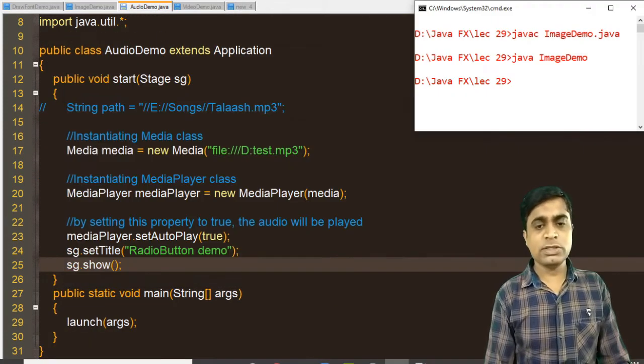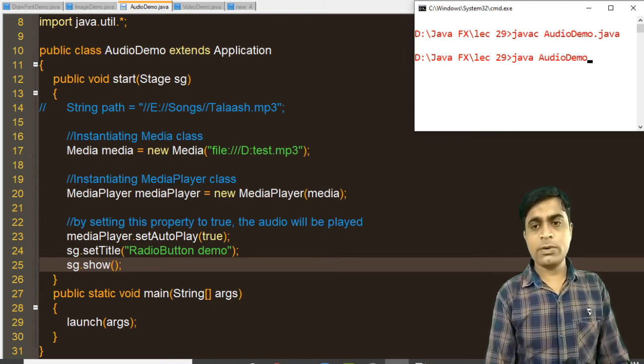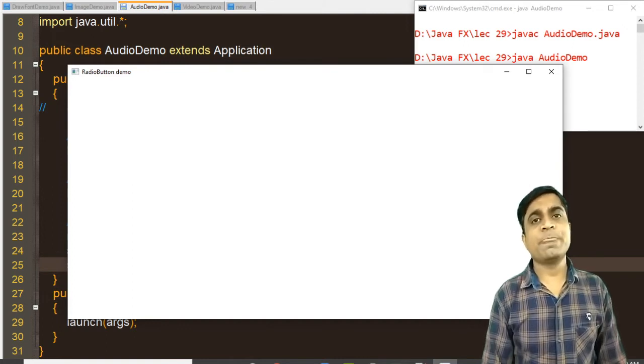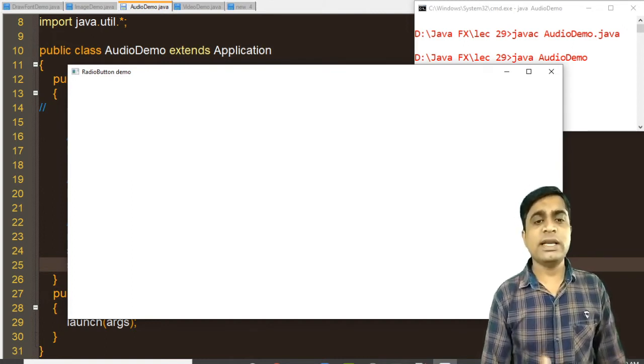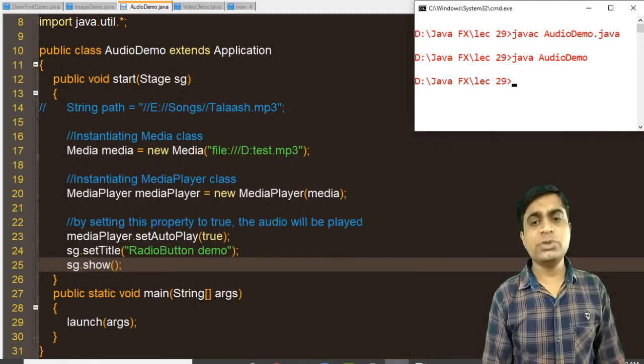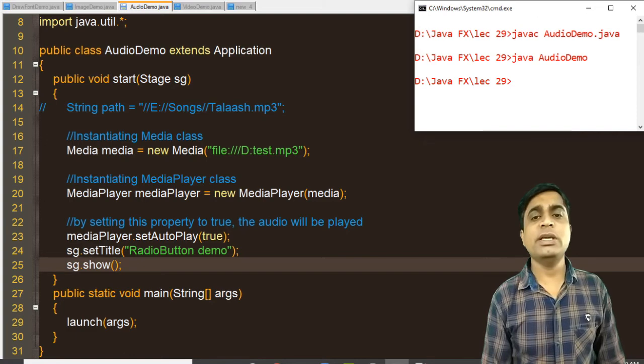So let's first of all run this code. javac AudioDemo.java, and then run the audio demo, and the audio will play. So you see, if you want to play any type of audio in a JavaFX program, you just need to initiate the object of the Media class.